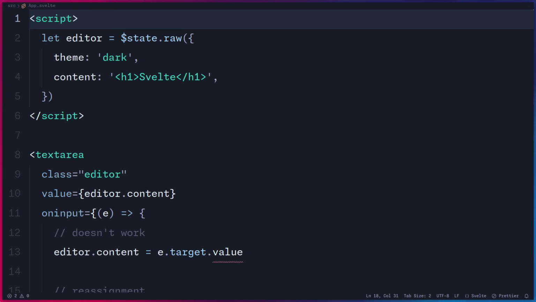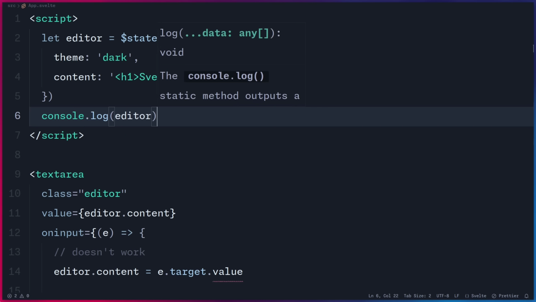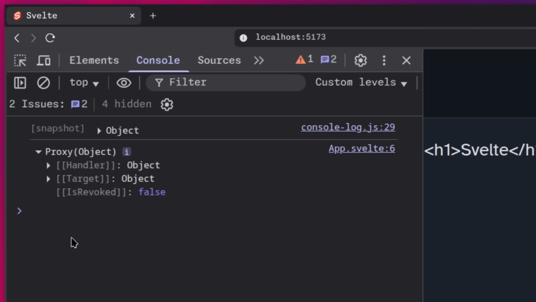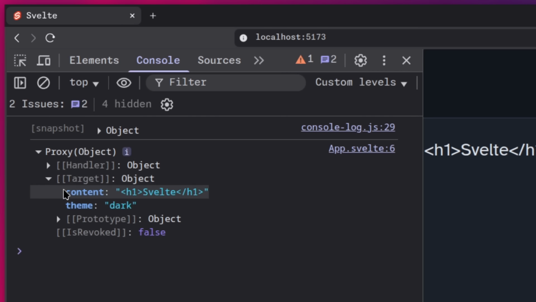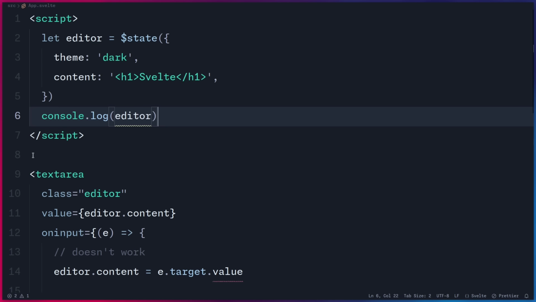Alright, but I want to show you another useful state rune. So let's actually undo this and make it just state. So we can log editor, and we can see that this is a proxy. So if we open the developer tools, we can see the proxy object is here. And this is a bit awkward because we have this target and we have to dig our way through this content. But this might be even worse if you pass this to some API that doesn't expect a proxy.